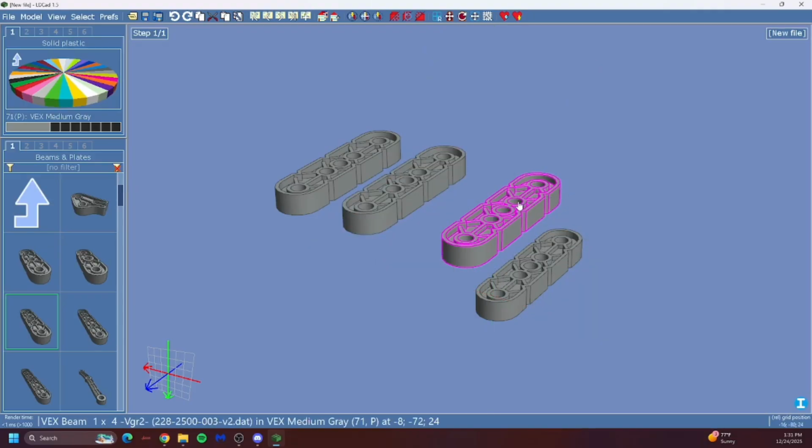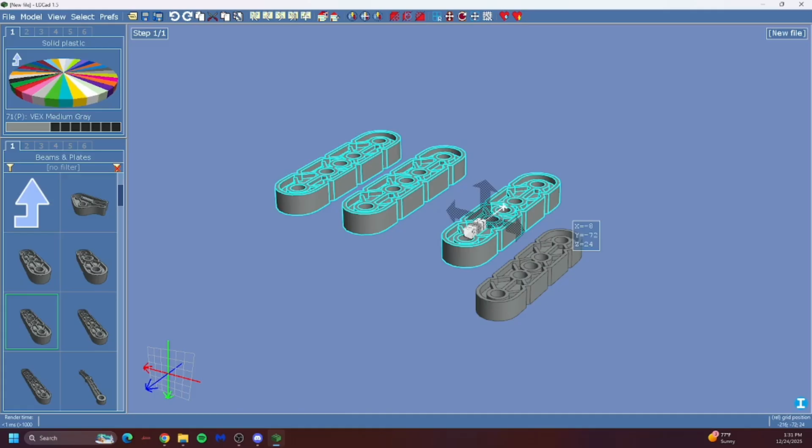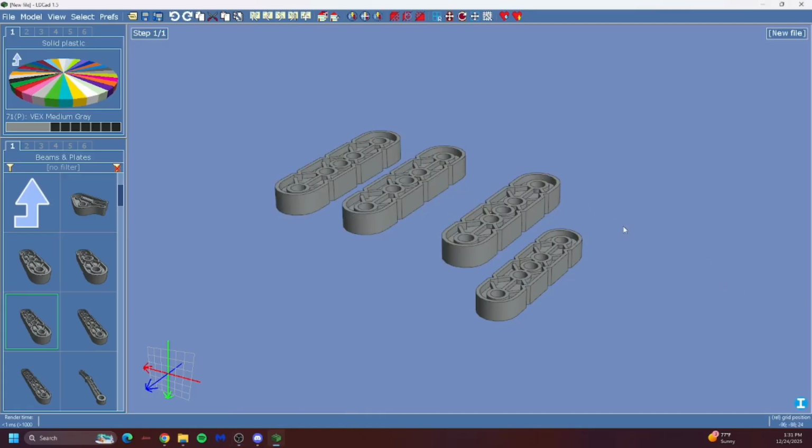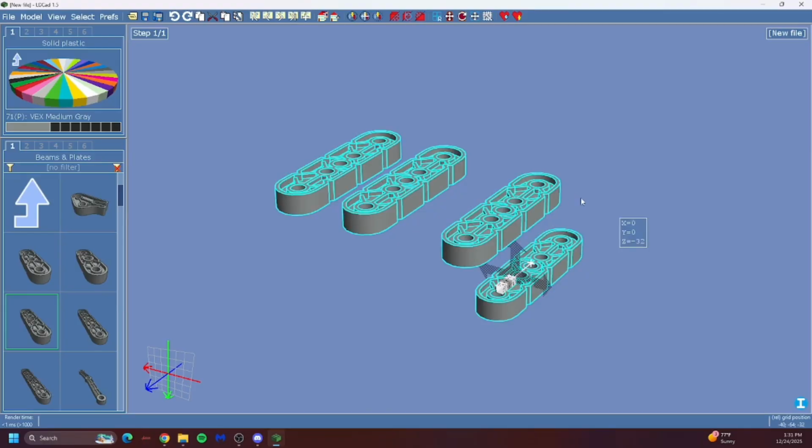If you want to select more than that, you can just hold Control and click 1, 2, 3, just like that. And let's say this is my entire model and I want to select every single bit, every single one. So I'll press Control and A and it'll automatically select every piece inside my model.